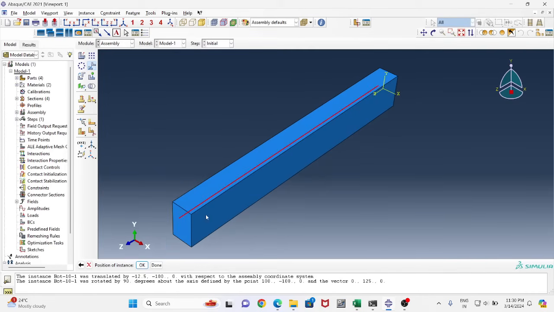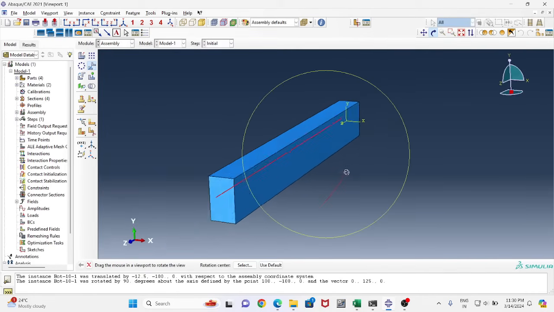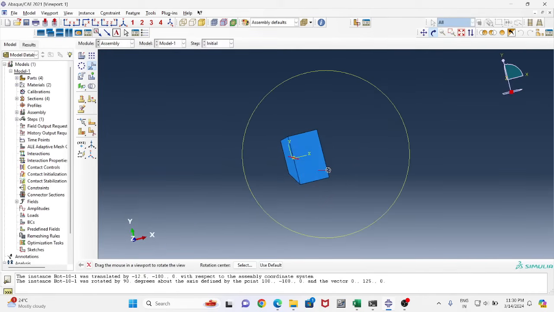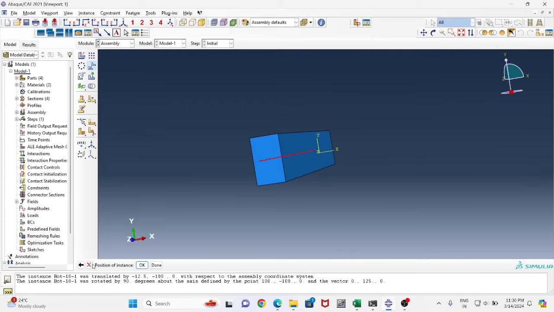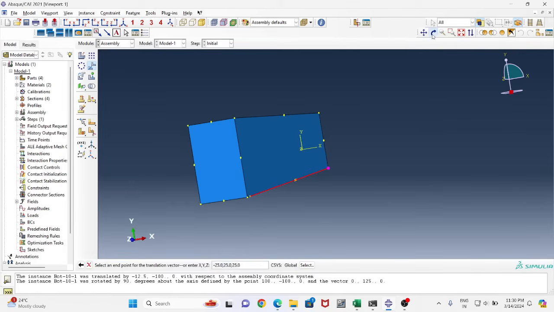Okay, I have done something wrong. Let's see what happened now. It's not in the right position. I will tell him, no, this is not right. Go back, please. Okay, now it's here.